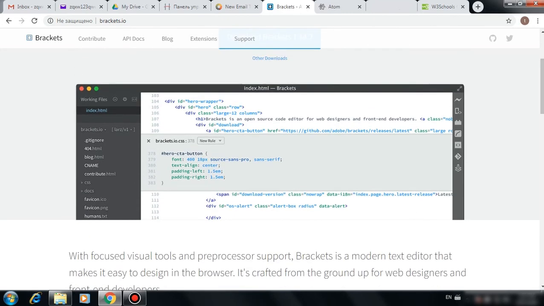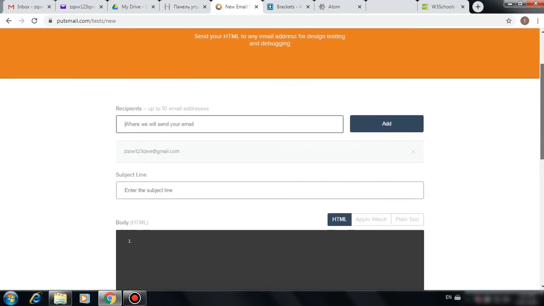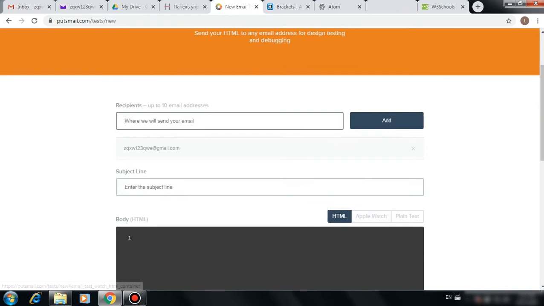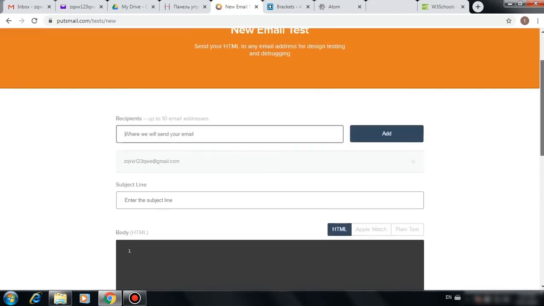Instead, we are going to work in this way. We are going to code an HTML page which is going to turn into an HTML email, and then we are going to use an email service which is called PutsMail. It allows you to send testing emails. All you need to do is type the recipient, type the subject line, paste the code of your HTML email in this field, and test the email.